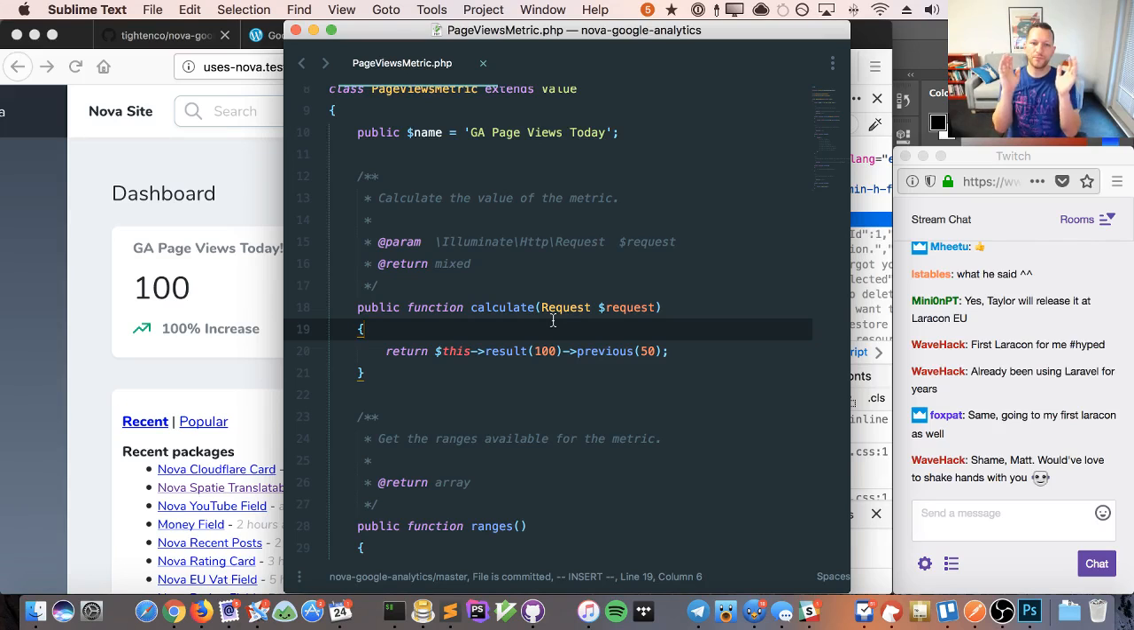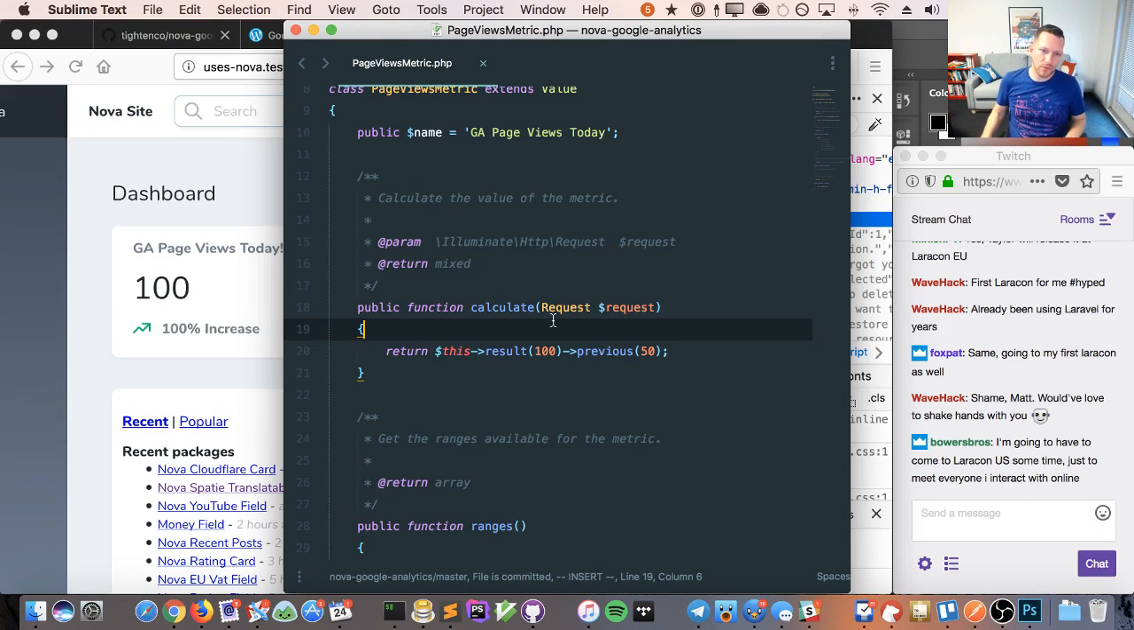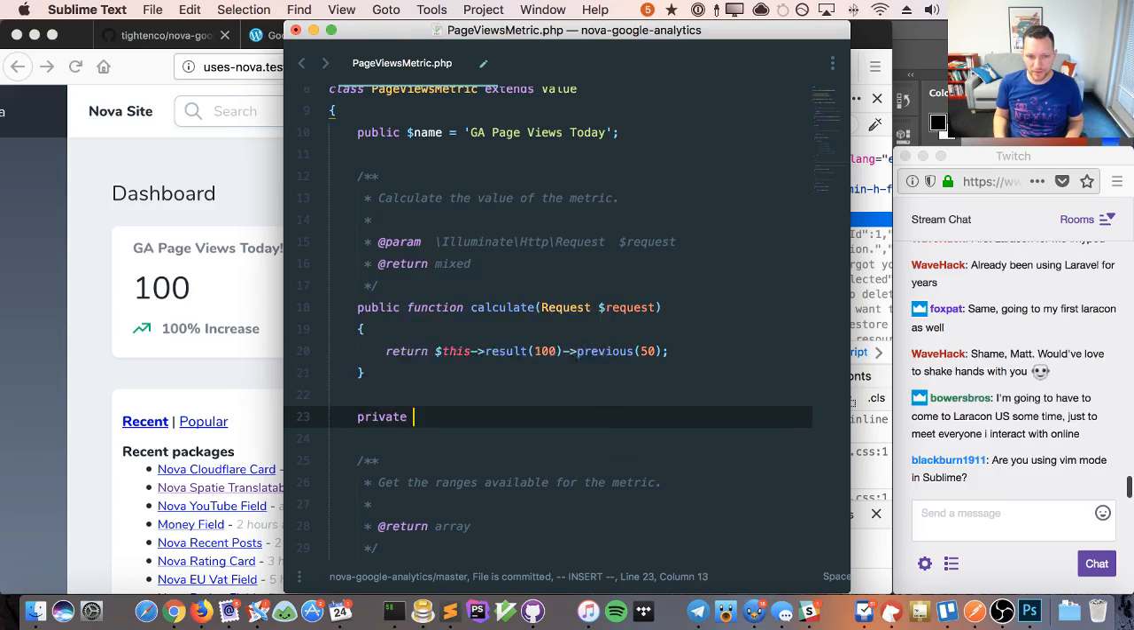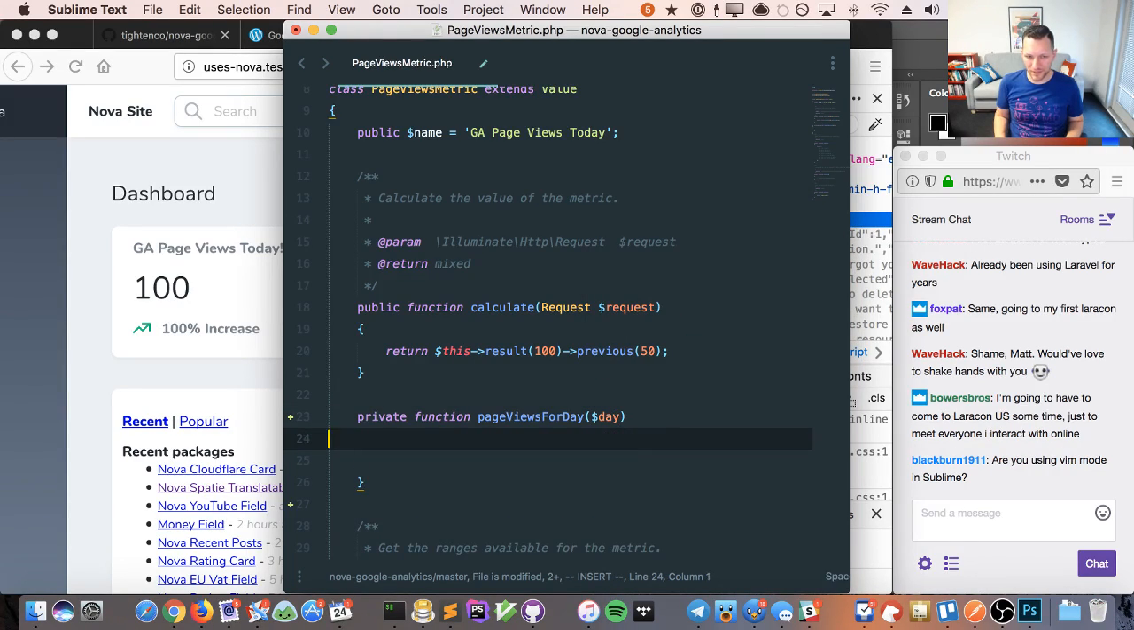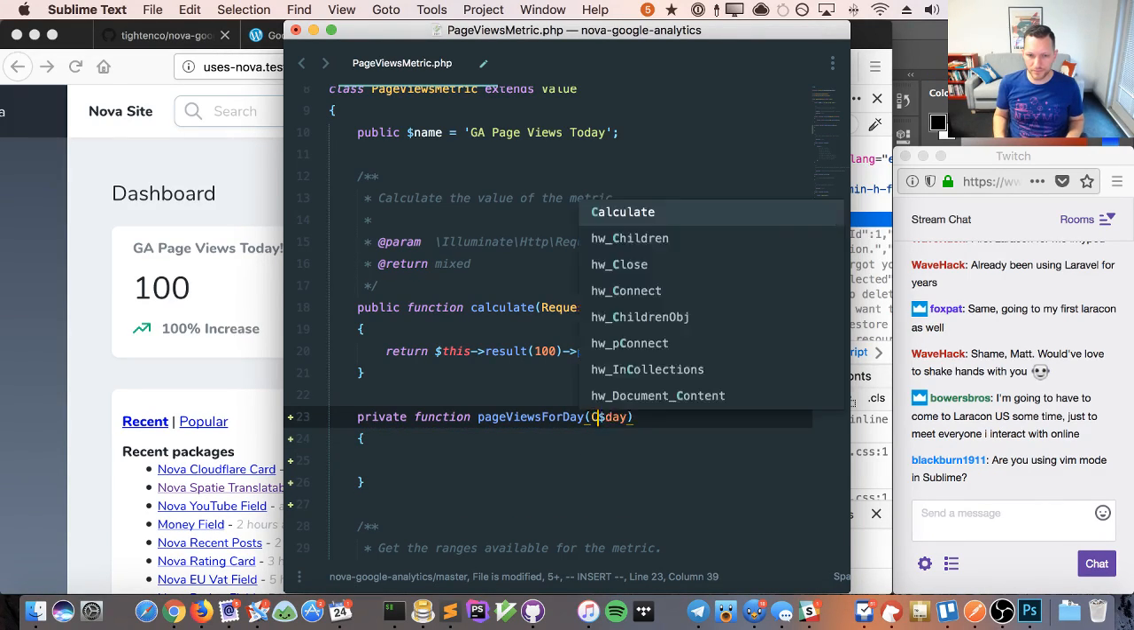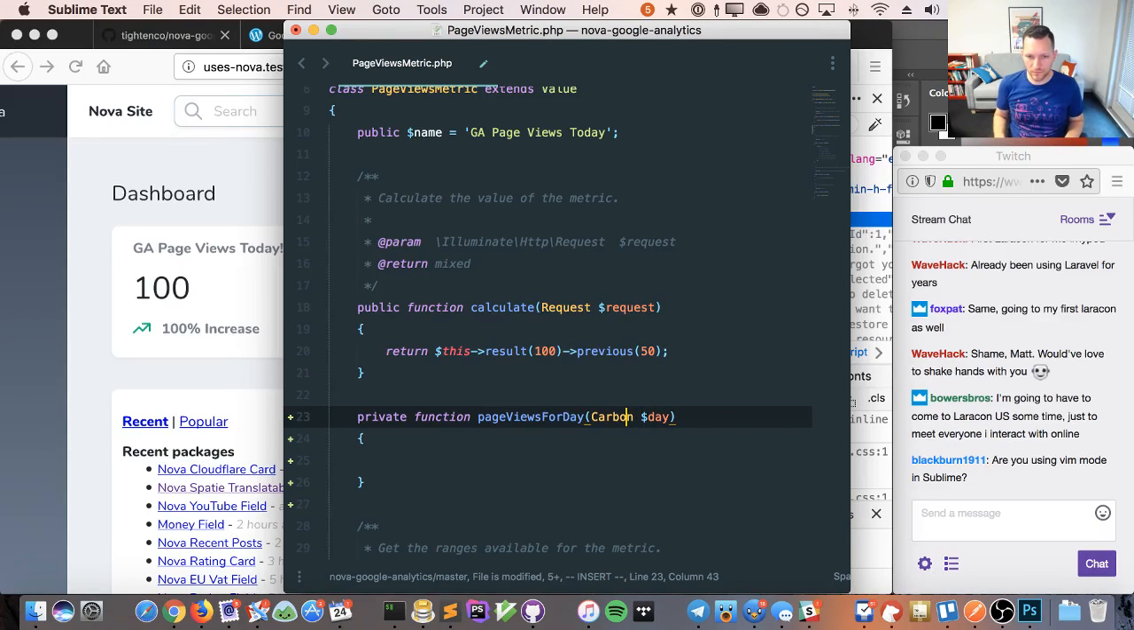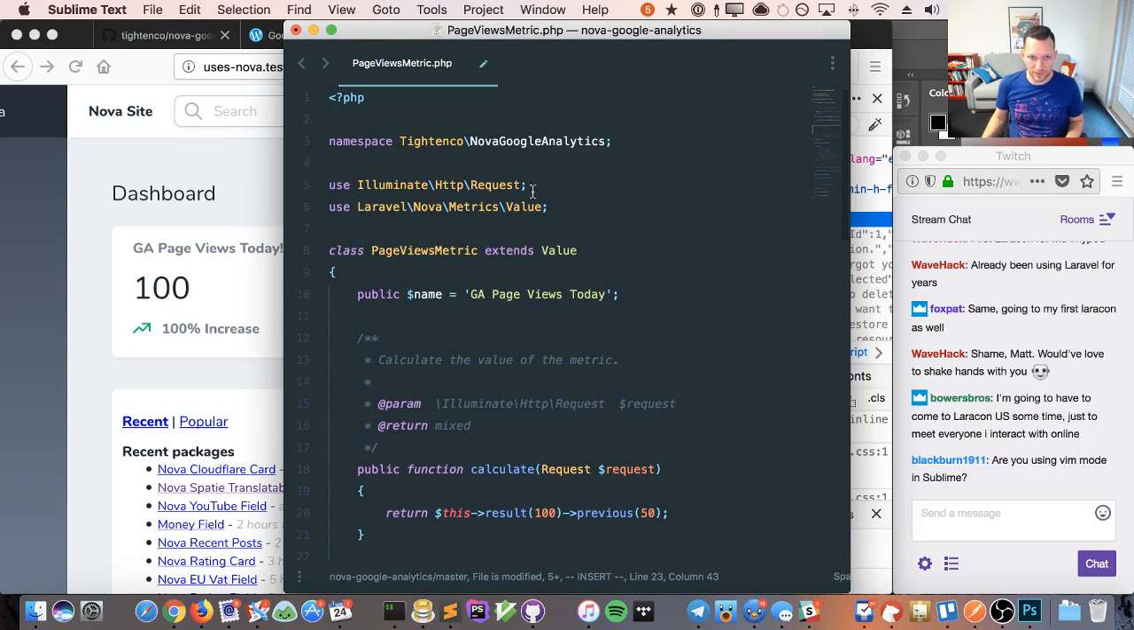Okay, so calculate the value of the metric. What we want to do is have a class whose responsibility is getting all this kind of stuff. But right now we're just going to do a little private method that returns the results, basically page views for day. I'm writing the syntax that I want, and day is probably going to be a Carbon object, I think. And then we can just say, I don't know if this actually has access to it yet.